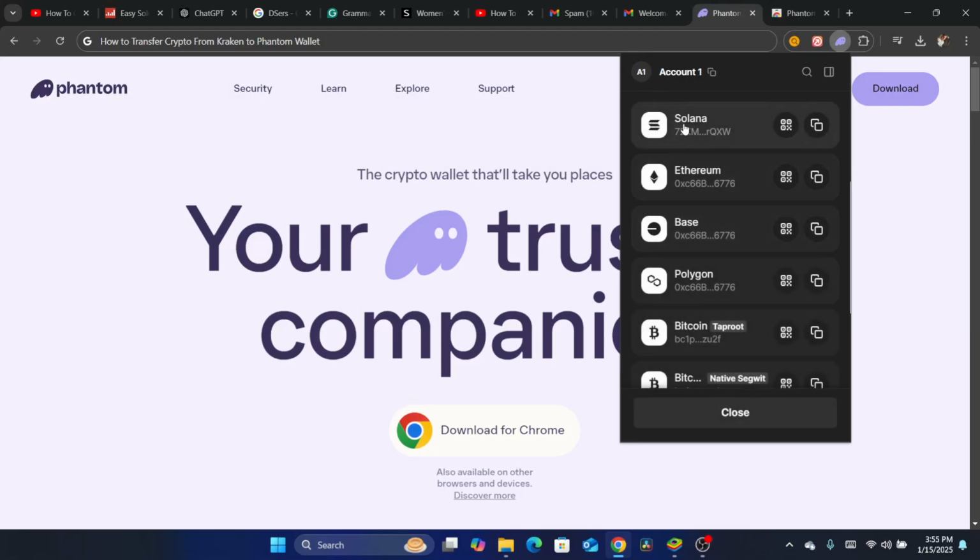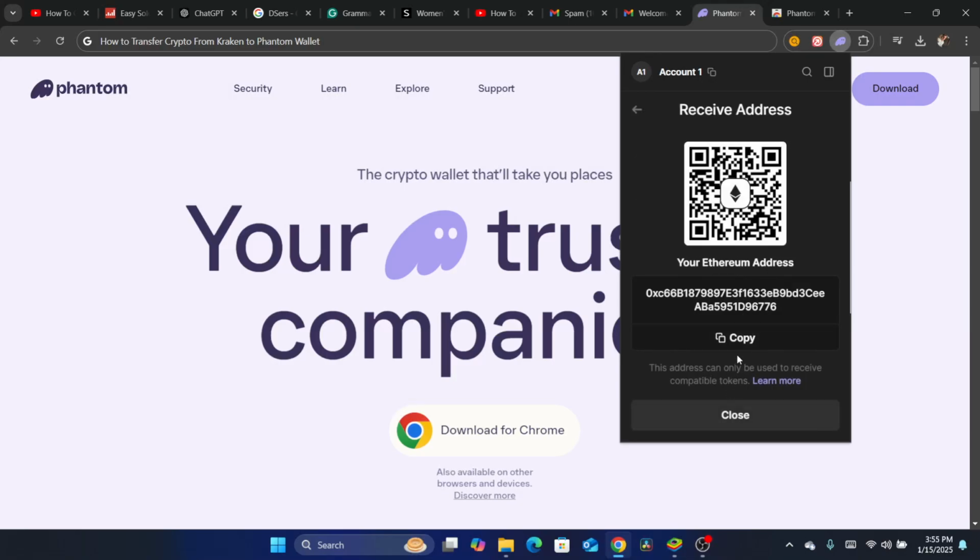You can also select here Solana or Bitcoin or Ethereum. This is your wallet address. You just need to paste there your wallet address, and that's exactly how you can do this, and then you will be able to receive the crypto to your Phantom wallet. Okay, so that's exactly how you can do this. Make sure you select the correct network.